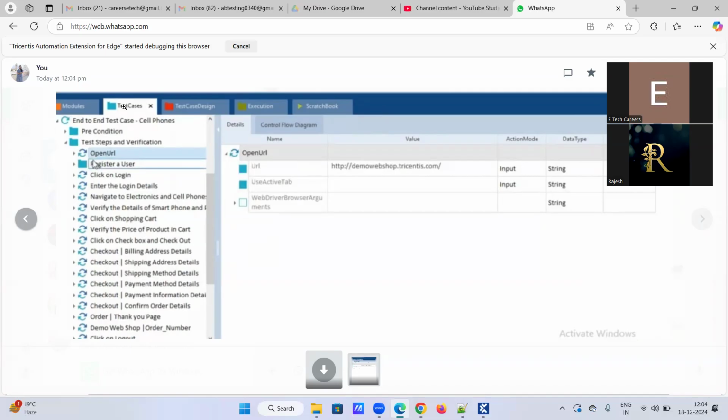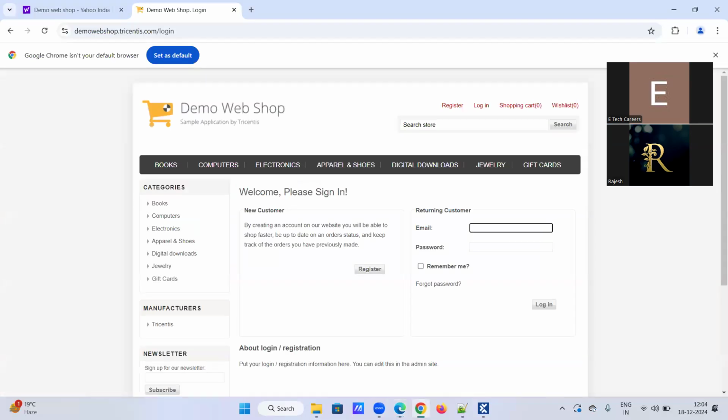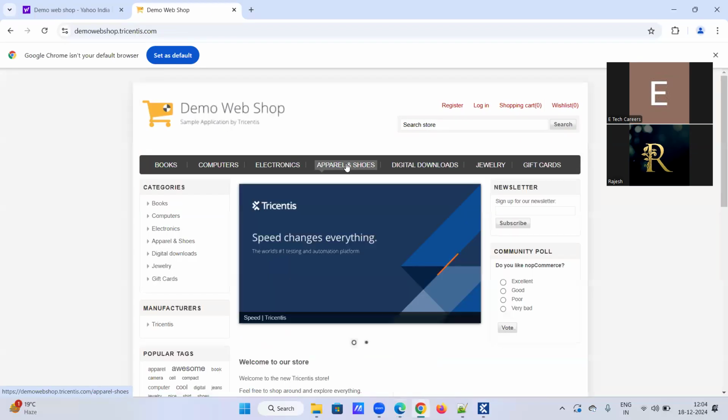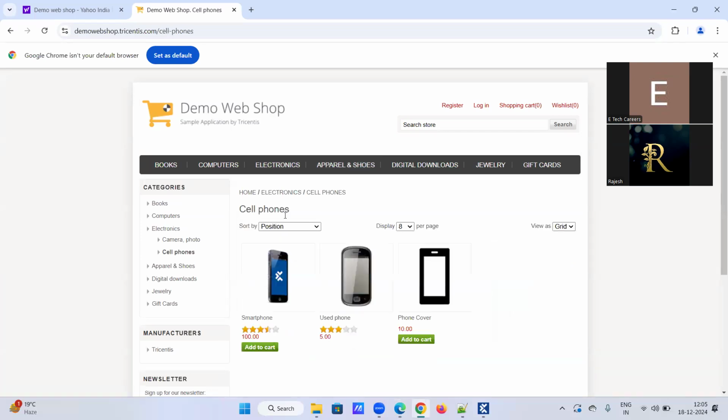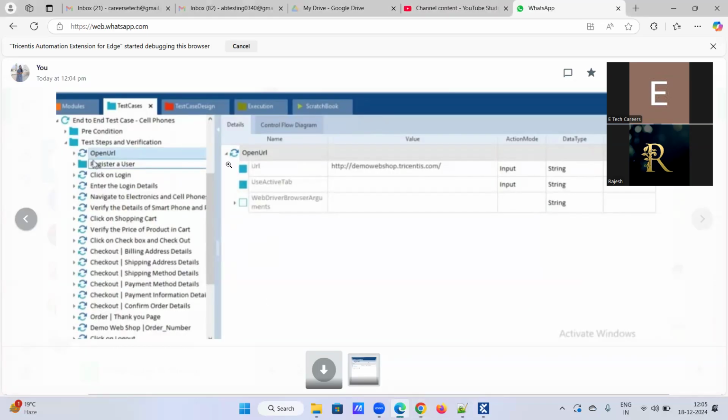This is the assignment actually. This is the end-to-end test case. There is a cell phones category. I will show you. Go to demo web shop. Here, electronics, cell phones. And here there is a smartphone. So this is the first step, you have to create it.